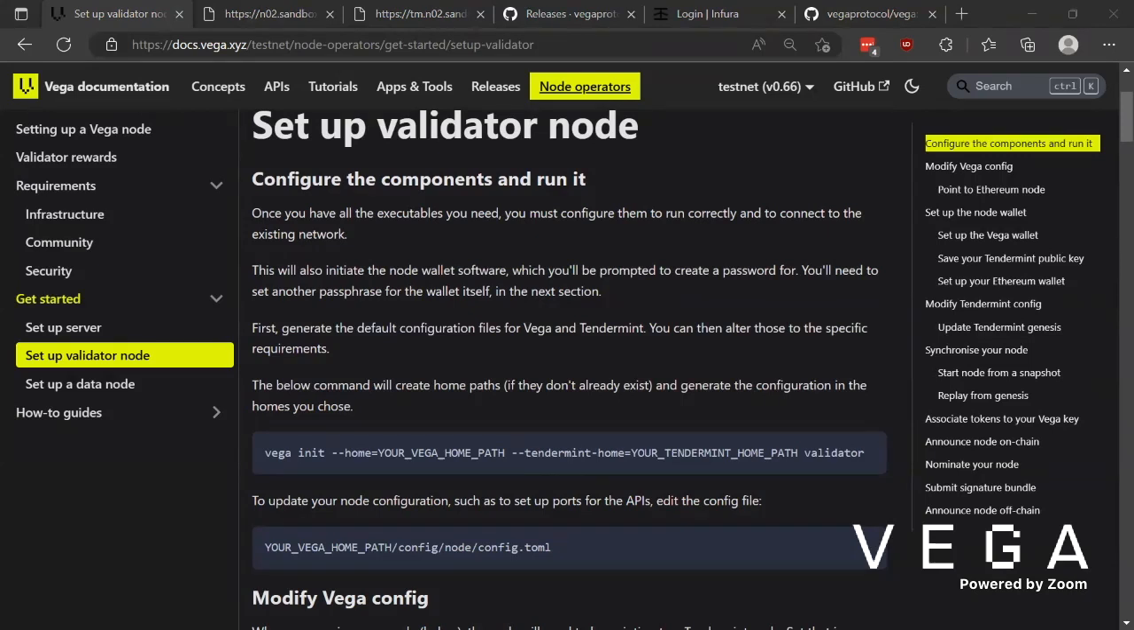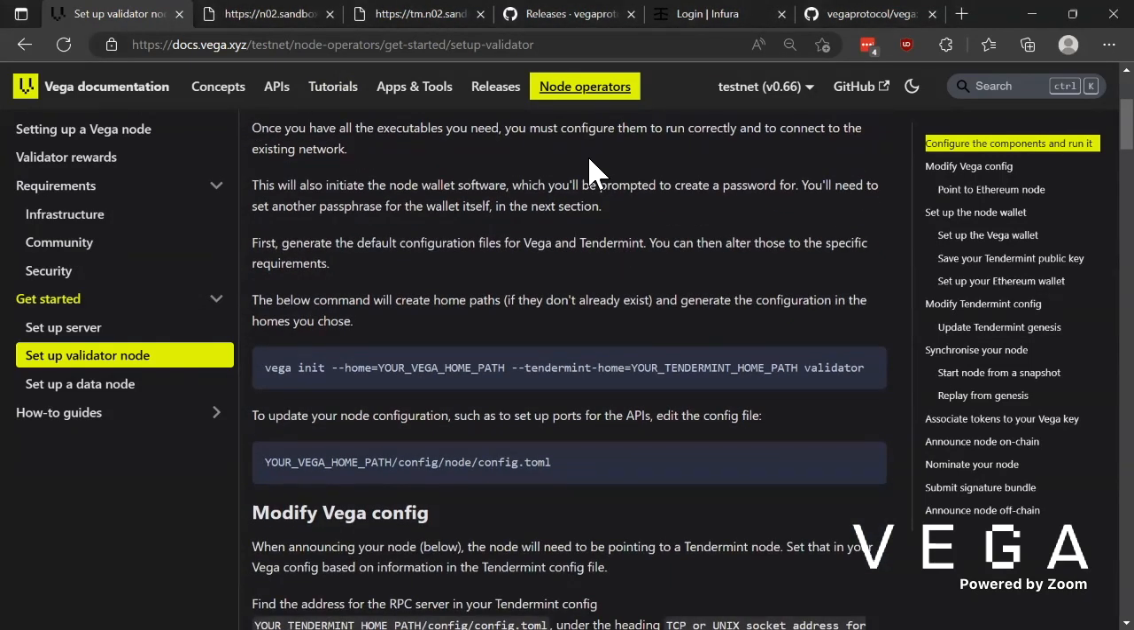So next stage is setting up the Vega software. So the Vega software consists of two parts. It's Vega and Tendermint at this level. So a lot of this configuration will be setting up Vega and Tendermint to talk to each other so they know where their endpoints are, and to set up the keys they'll need to communicate and to do things with the network.